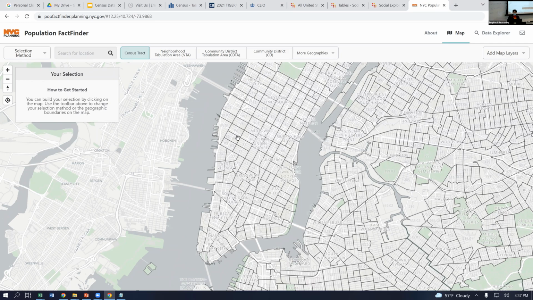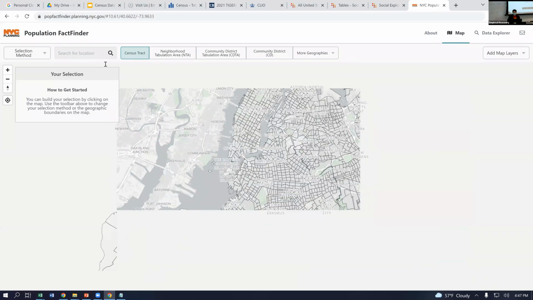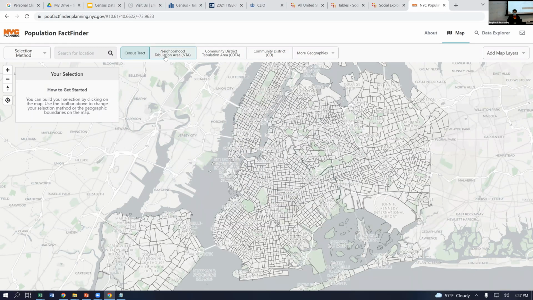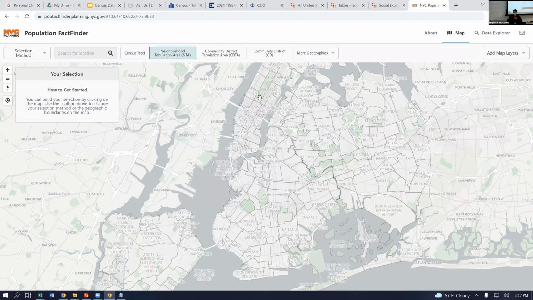So this website has the different geography levels within the city of New York. Right now it's showing census tracts, as you can see. You can also use neighborhood tabulation areas. So these are approximate boundaries of the New York City neighborhoods. And we also have options for community districts, census blocks, and the boroughs and the entire city.